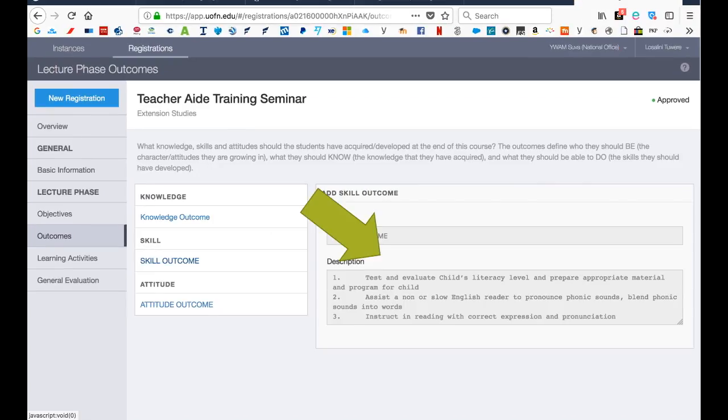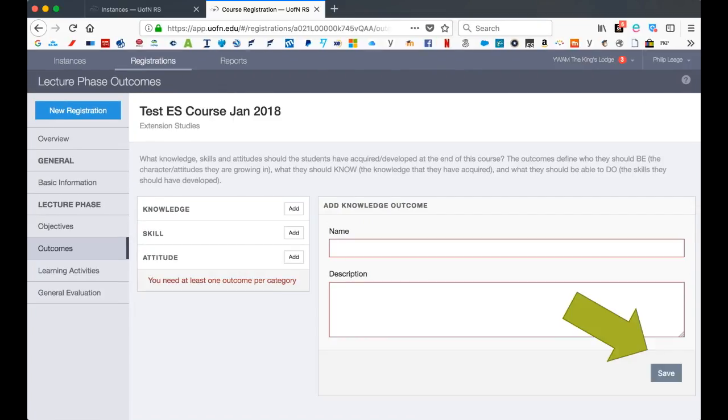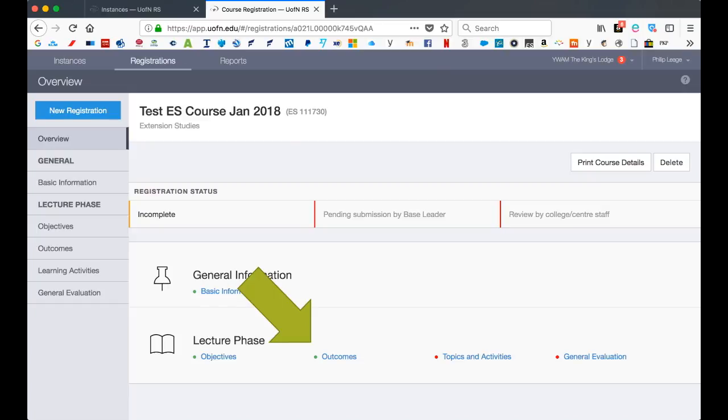Here is an example of the skill outcome and an attitude outcome, and you can look at these if this is going to be helpful. And so remember to save this when you've completed it. Back to the Overview button, and you'll notice the little dot is green on the left of Outcomes, and so we now come to Topics and Activities.